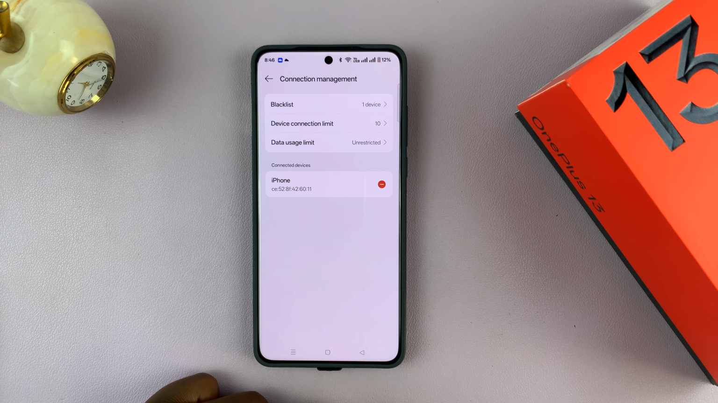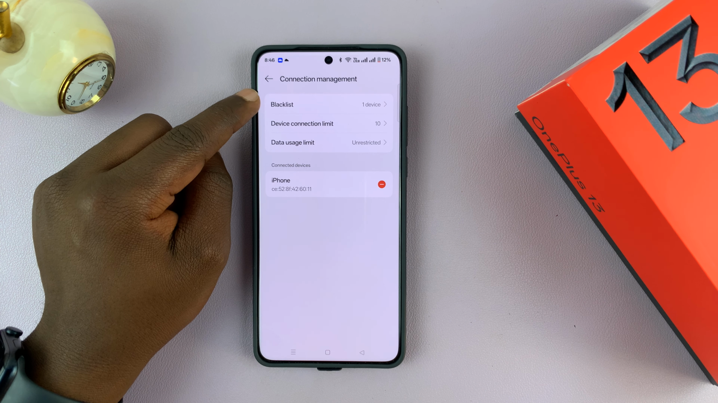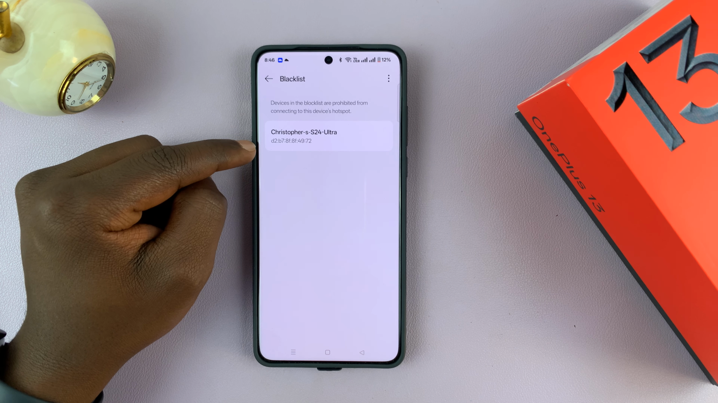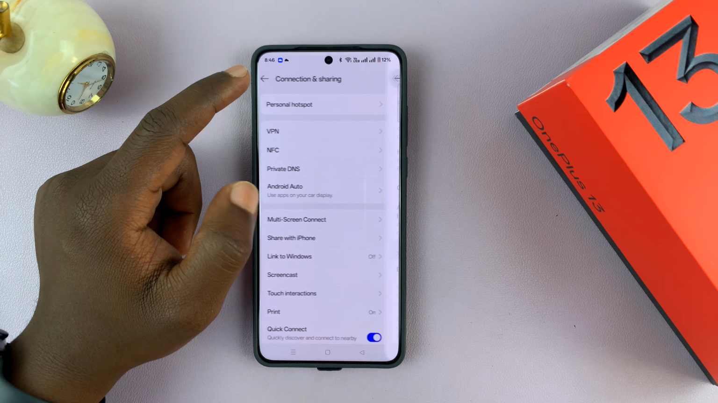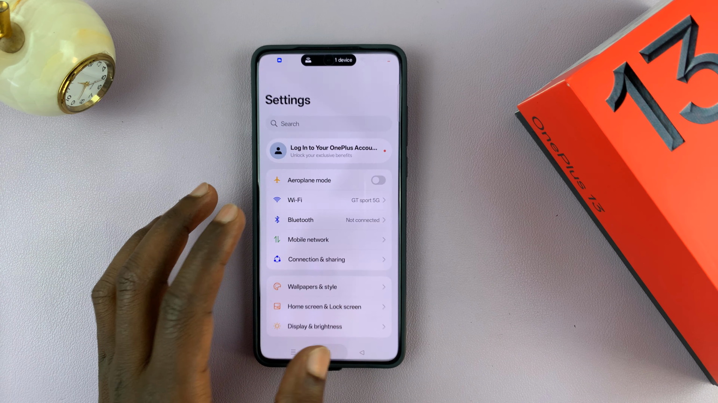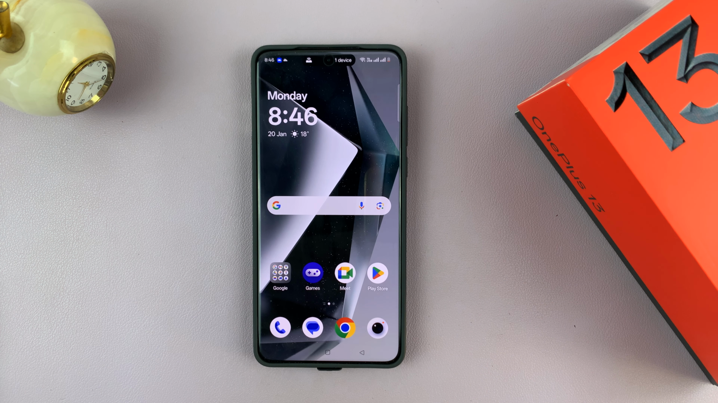So if you tap on OK, you'll notice that device has now been added to the blacklist, and that means the device can no longer connect to your personal hotspot. That's basically how you can blacklist a device from your personal hotspot on the OnePlus 13.